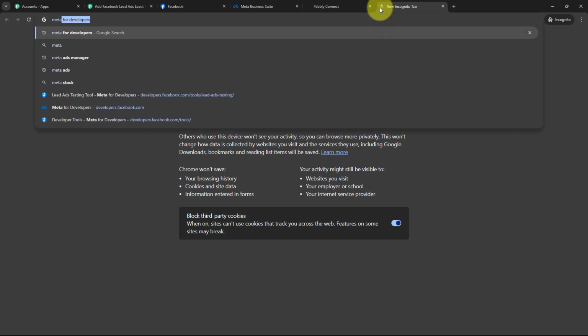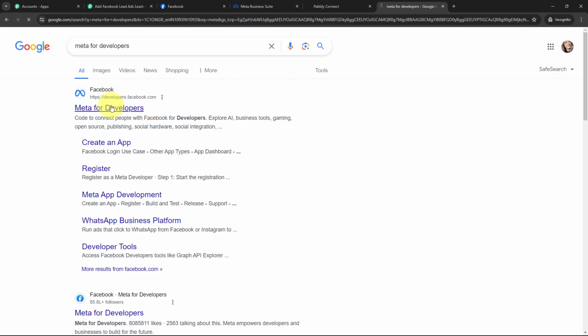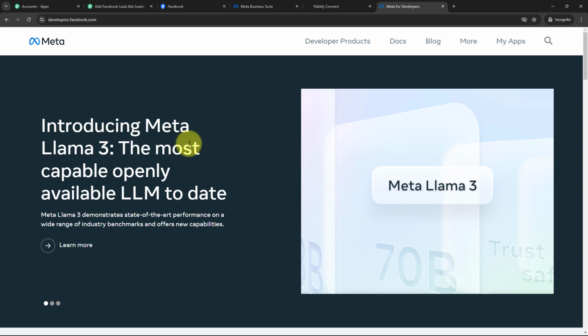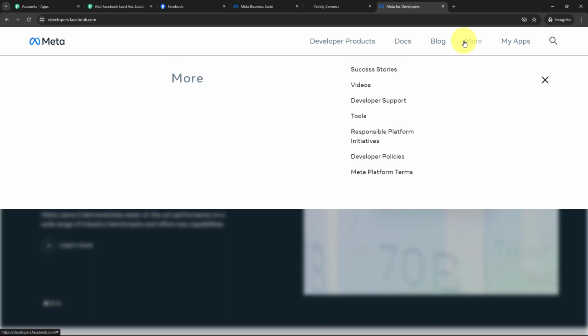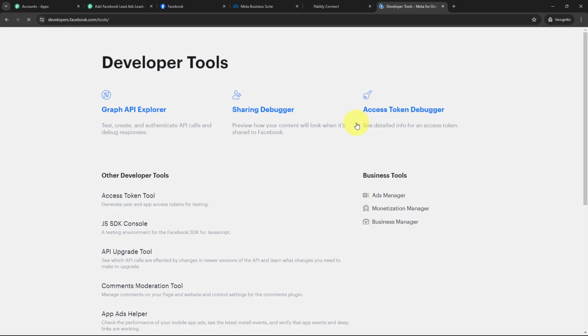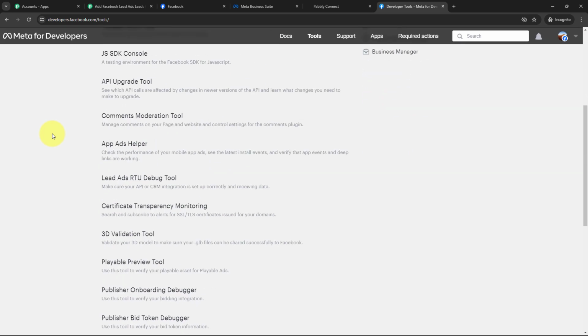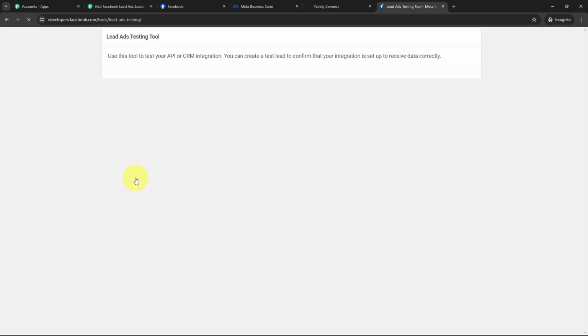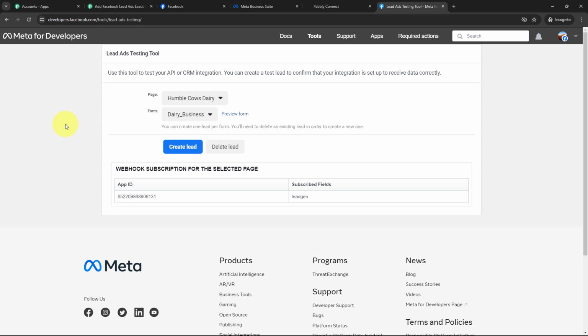over here I'm going to search for Meta for Developers and I will go to the page. So here in Meta for Developers, I will go to More and now I will go to Tools. So here under Developer Tools, I will go to this Lead Ads RTM Debug tool. So this here is the Lead Ads testing tool and this tool is going to test the connection.